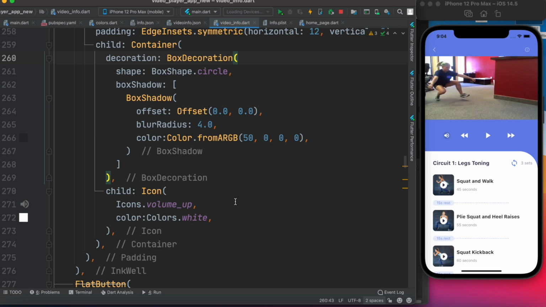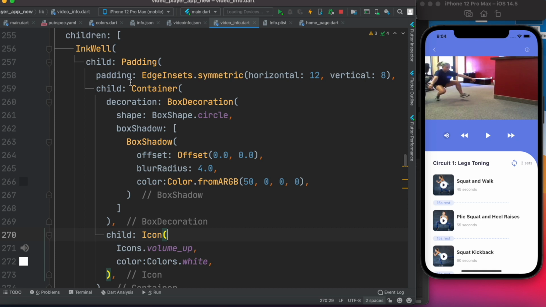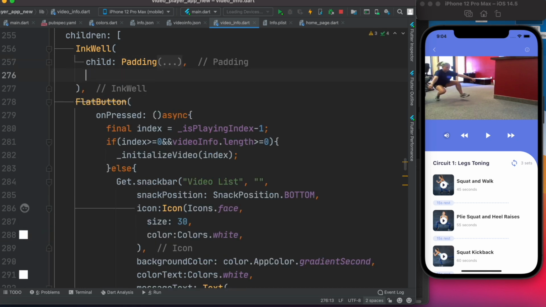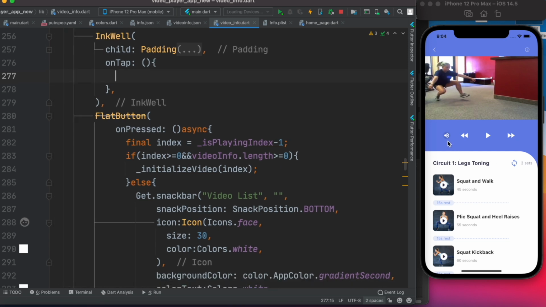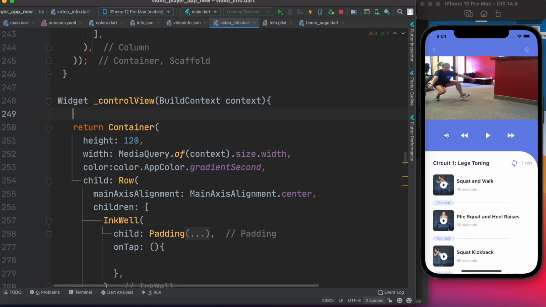All right, but of course InkWell, which is this one, also has a tapping property. So the onTap property we'll use. Now here we need to play around with volume values. And how can we do that? Well, do remember, we have a global controller, and we can use that one.